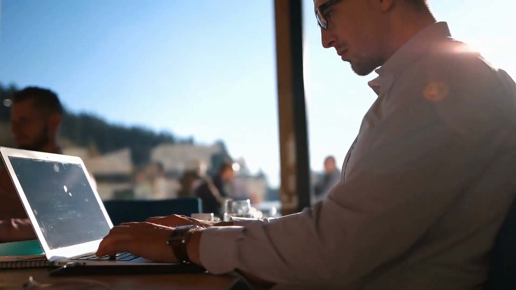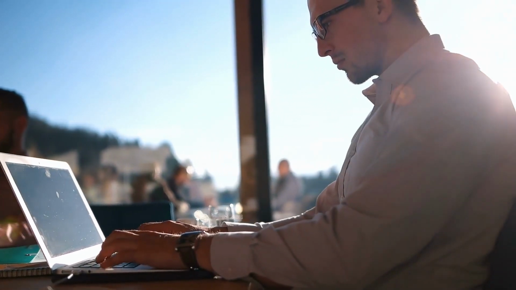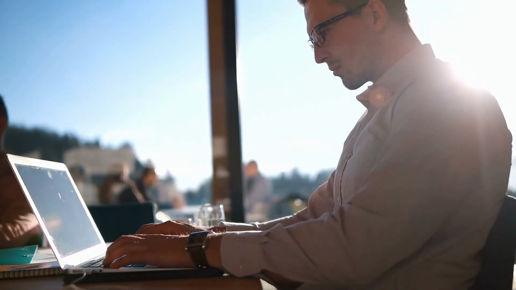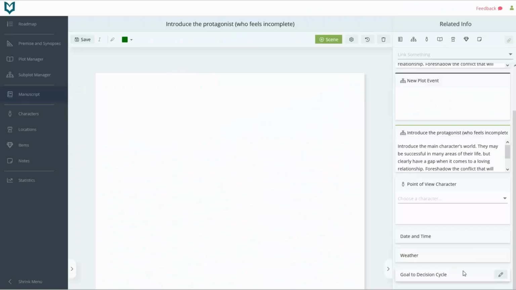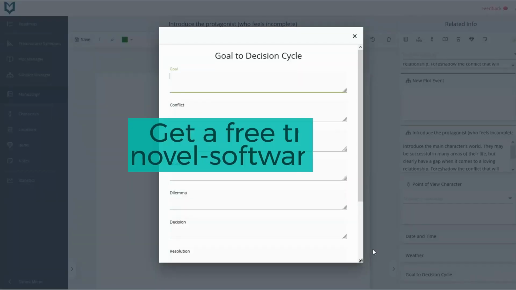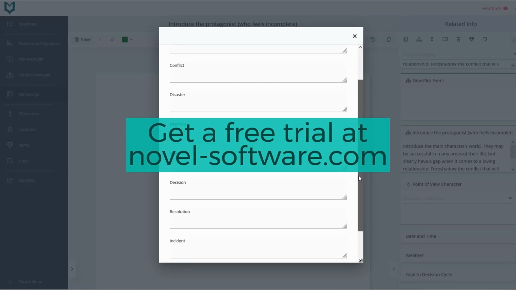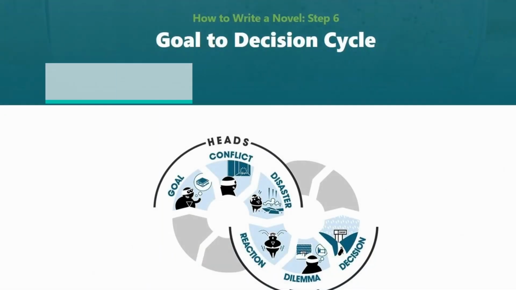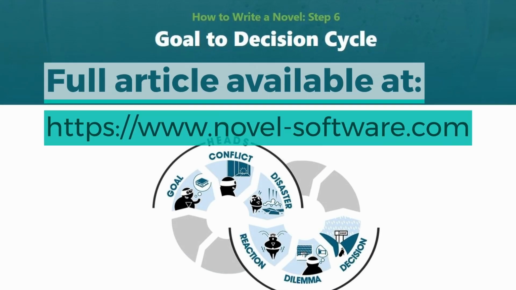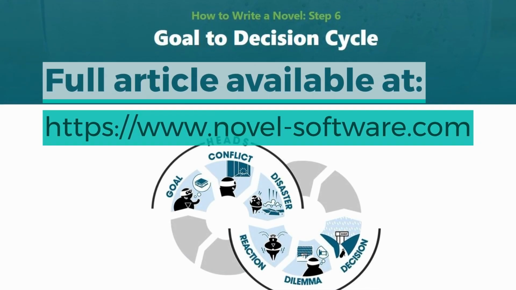Try mapping out the goal to decision cycle for your novel and see how the plot and characters develop. The Novel Factory allows you to save your goal to decision cycle notes as part of the supporting data for your scene. If you'd like to read the article that goes along with this video, you can find the link below.